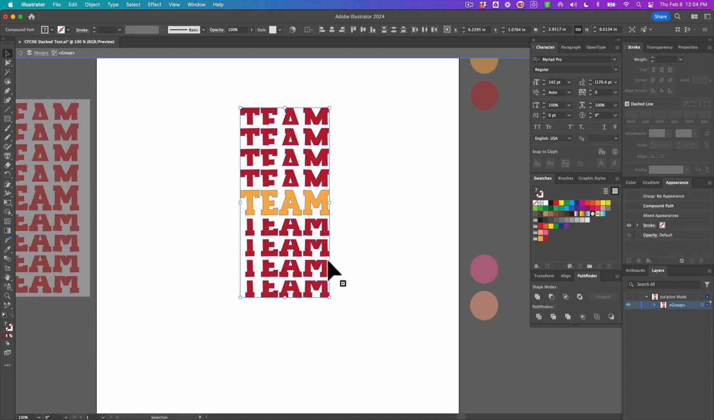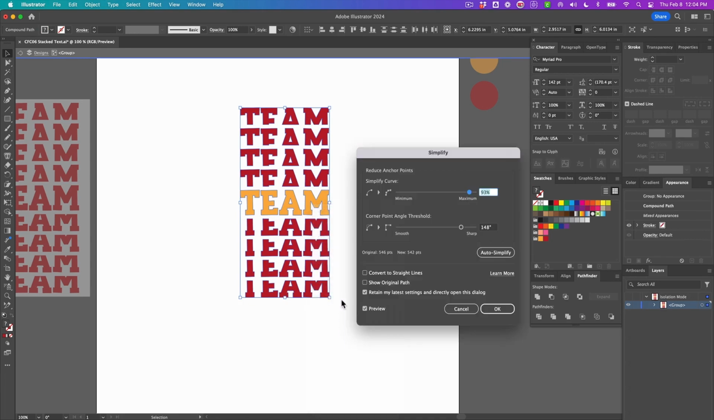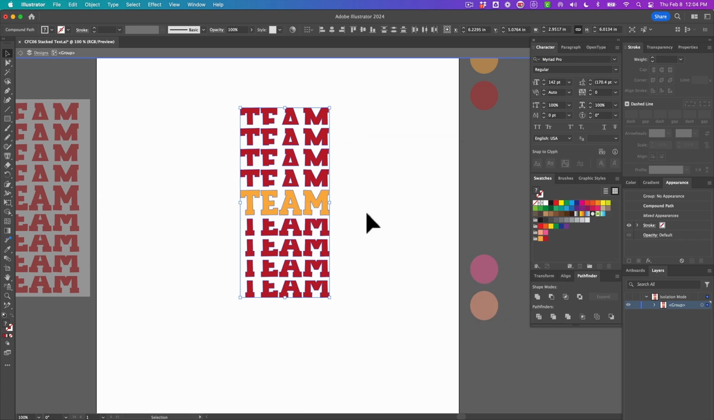And then I can just select everything and choose Simplify to make sure that we're really getting these anchor points as cleaned up as possible. This was a pretty straightforward font, so there's not a whole lot of cleaning up to do here, but I always like to do that just to make sure my files are clean.